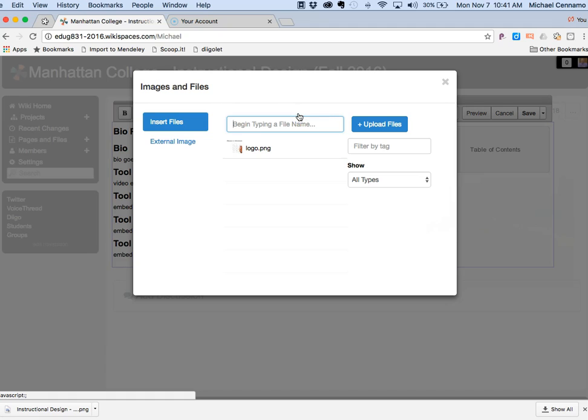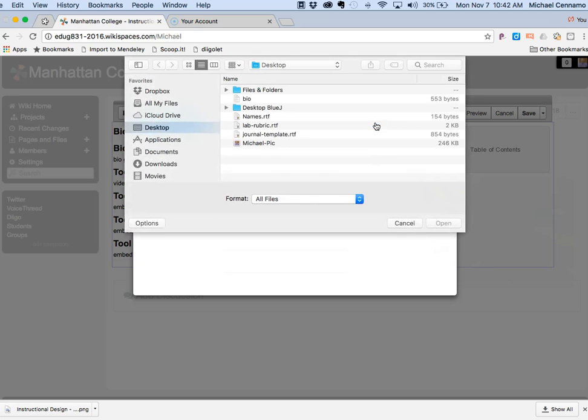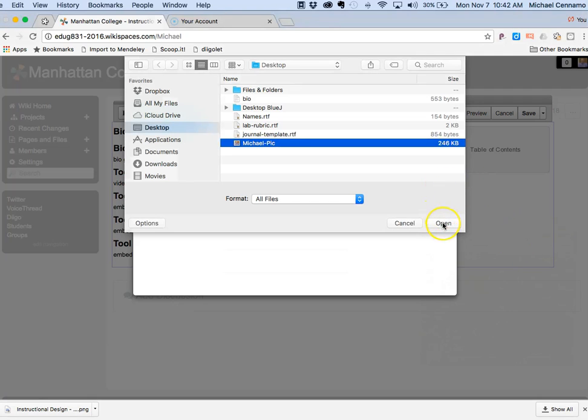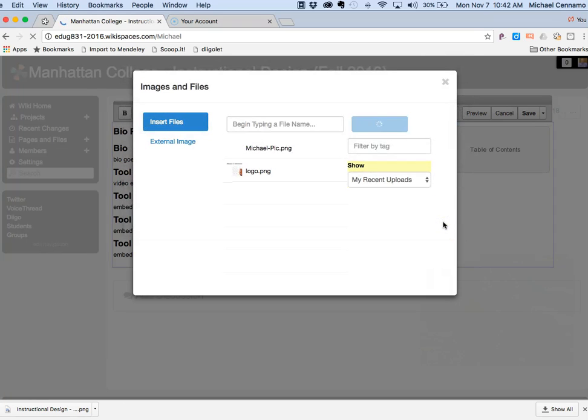Now this image doesn't exist in the wiki yet, so I have to upload it in. So I'm going to click upload files. I've created a file, image Michael-pic. Okay, 1 second, I need to move my hidden video there. Okay, and what I'm going to do is I'm going to click on the open button. Right, that's going to upload this file into the wiki, and when it's done, you'll see the file upload box here. And I'm going to click on it 1 time.